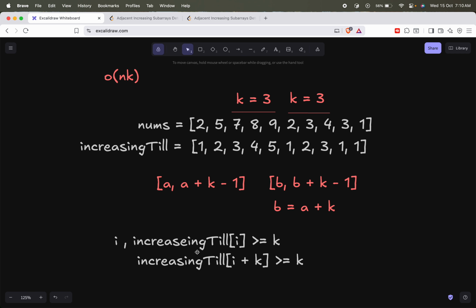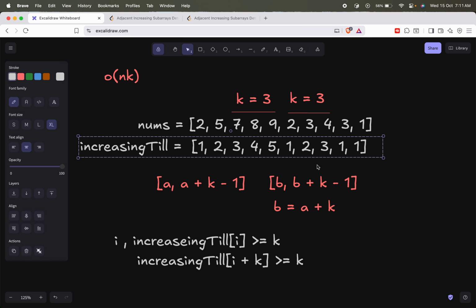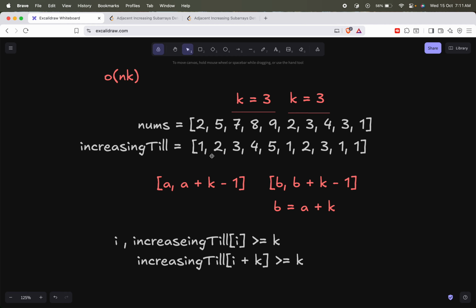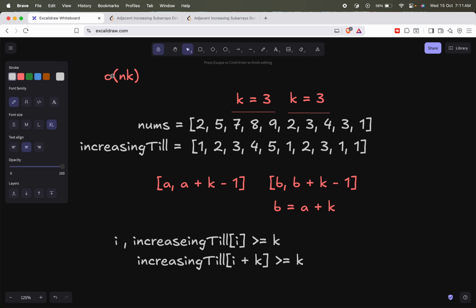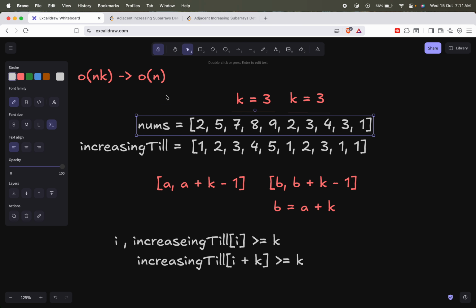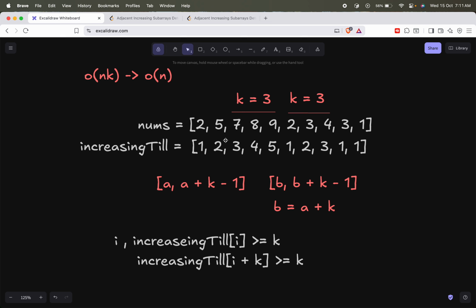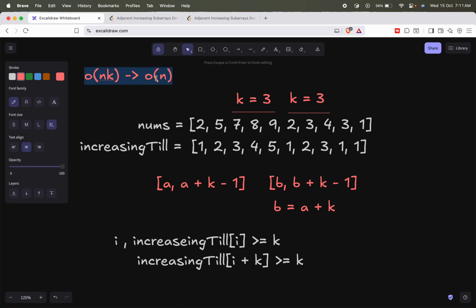So this way, we are utilizing an extra space of order n, and we will simply iterate through this increasing-till array, and for each index check whether this condition is satisfied or not. So the time complexity is reduced down to order n, and the space complexity is order n. Now I have an algorithm which can tell me, for a given k, in linear time.